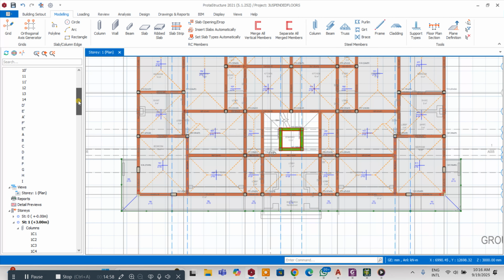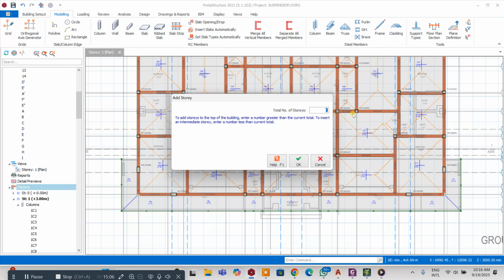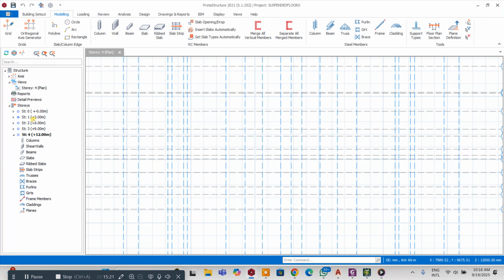So I'm going to insert the number of stories now. If I'm working with 3 suspended floors, then I'm going to insert 4. It means that if I have 1 suspended floor, it's going to be 2. If it's going to be 2, then 3, 3, 4. So this is 4. Okay. So I'll go back to story 1.